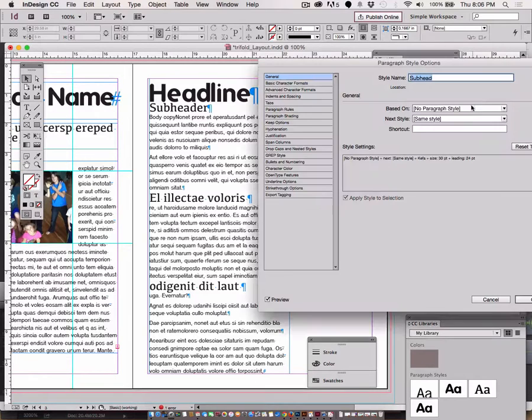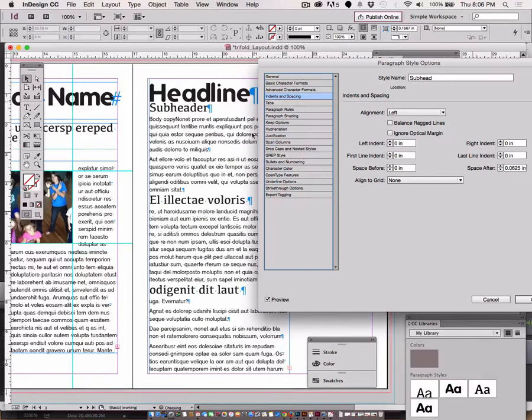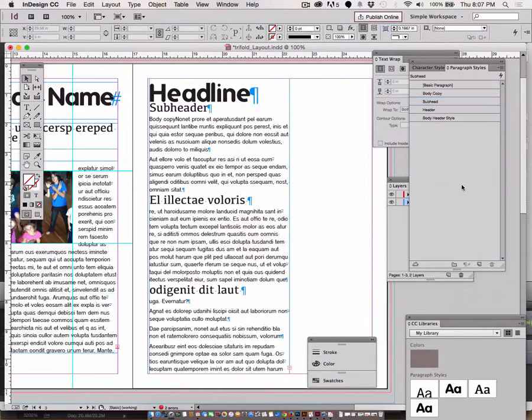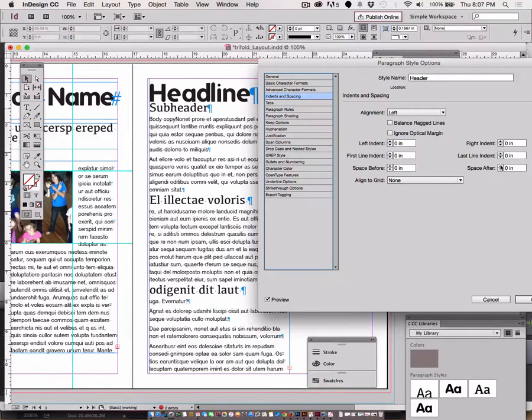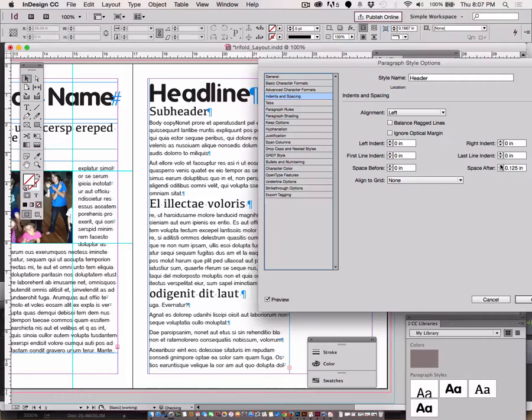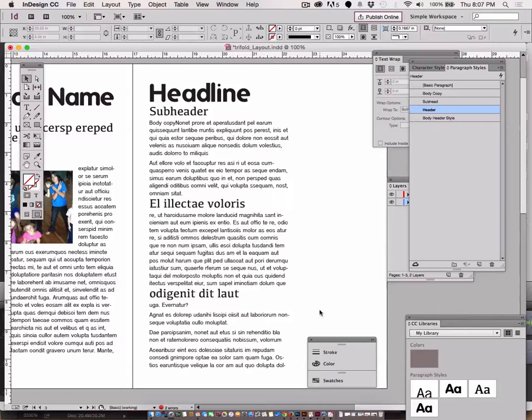So for subhead, I'll do the same thing, indents and spacing, and then space after. And so now there's some air between the top and the paragraph marker. And then I'll click away, and then I'll go to header, and I'll do the same thing here. Indents and spacing, and add space after. All right, I'll add more space after. Now that starts to look like a designer worked on this project, because the type's not all crammed together. It's starting to look more elegant.